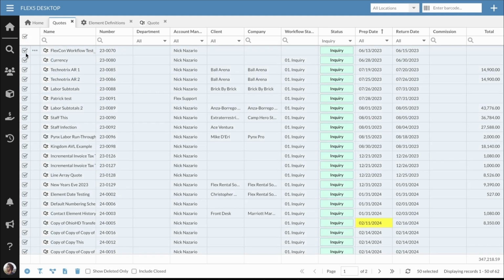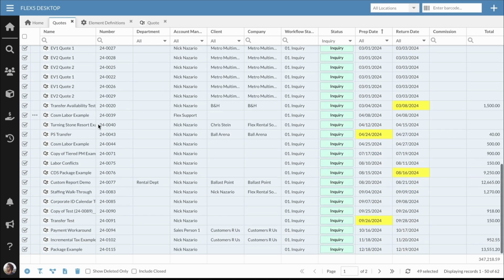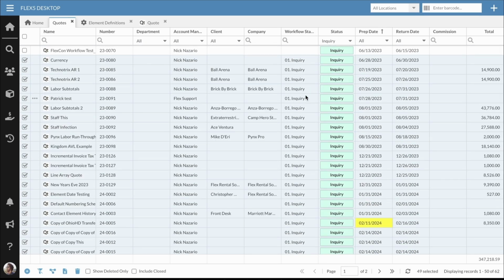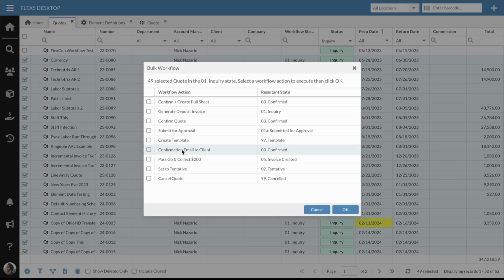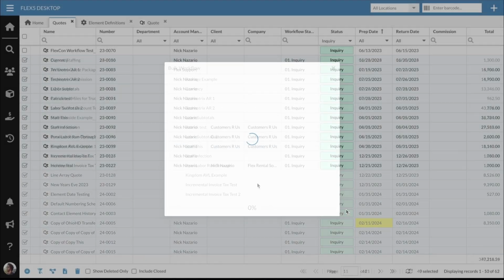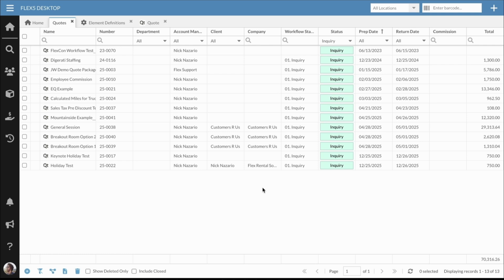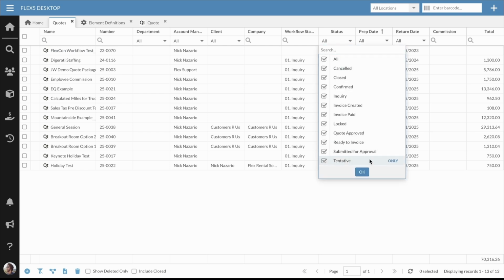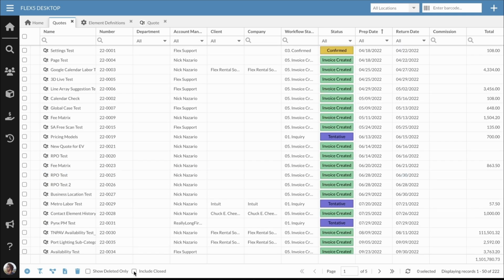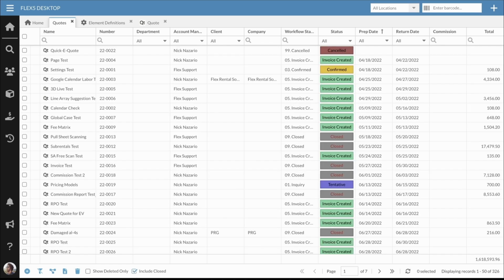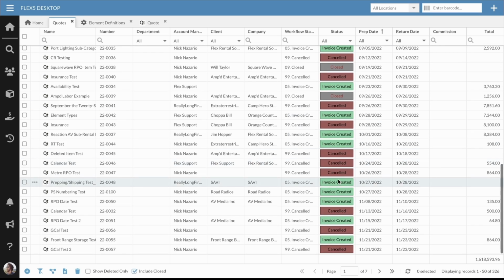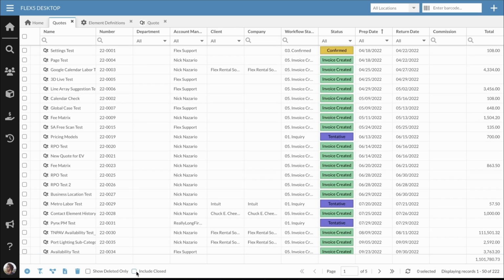I'm going to select all except that one. As we go down the line here, I can see the rest of them are aligned, inquiry to inquiry. I'll use the bulk workflow to close those out by canceling. That closed out those 49 quotes and set them in the canceled status. If I open these back up here and show all, we now need to use the checkbox to include closed in order to see the canceled or closed quotes. That's what we're referring to by cleaning up these projects: setting those older quotes into an archived state of closed.